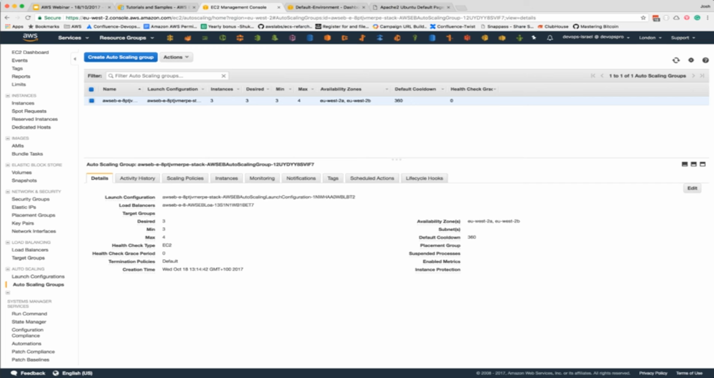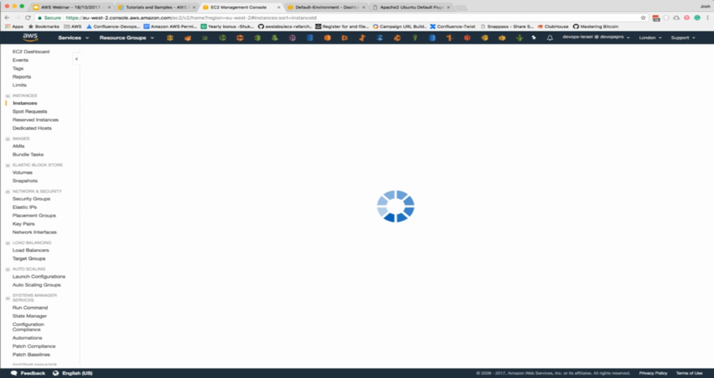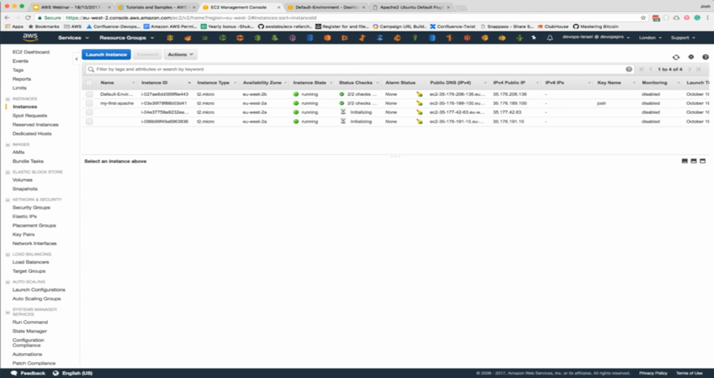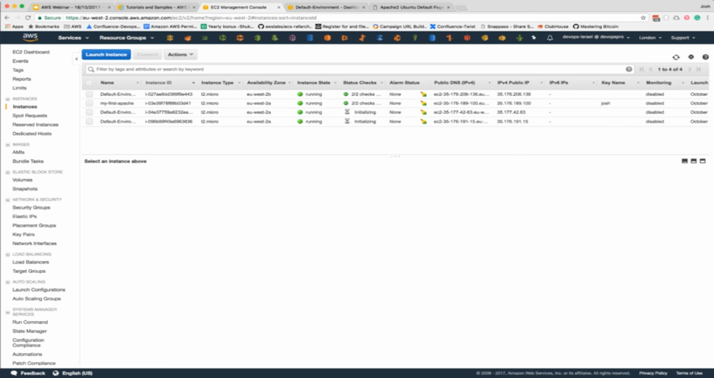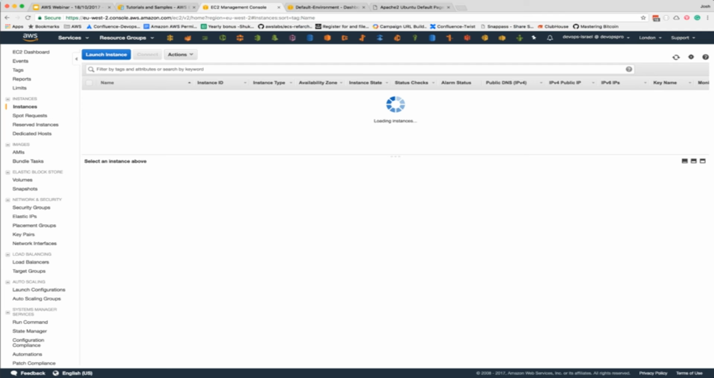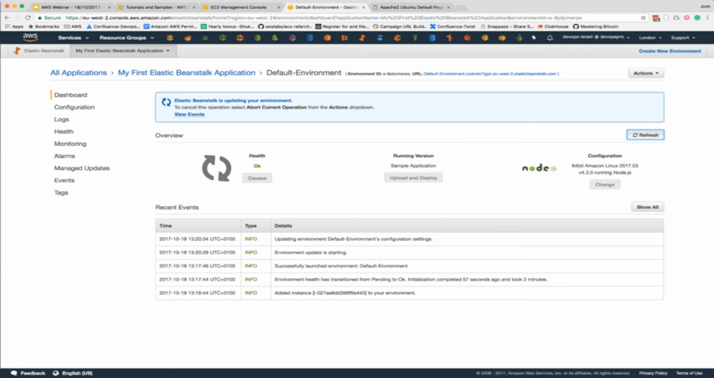So now let's go to the instances section, and let's see, it brings up 2 more machines. Yeah, and we can see it brought up 2 more machines. Altogether we have three machines, and all of them have the same name, which is the default environment, and we can see it here. It's the same name here, default environment. So everything worked as expected.